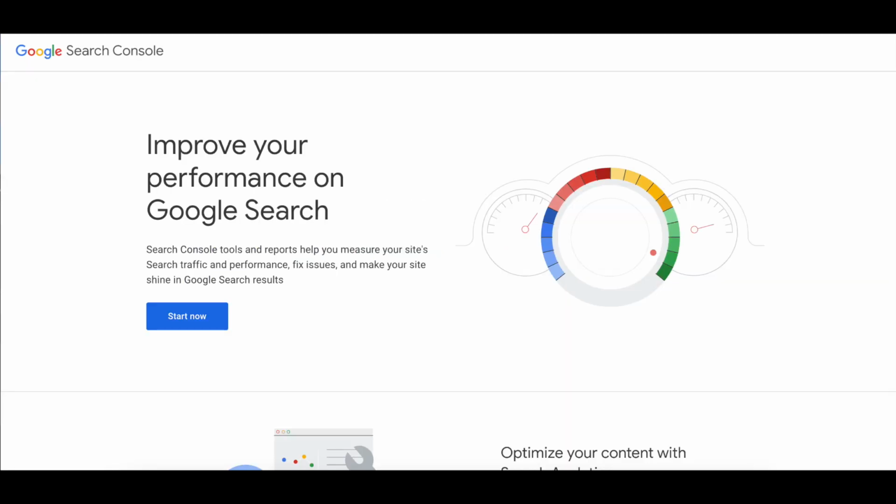Okay, now fourth up, we have Google Search Console. For Google Search Console, you must own the website or domain or have access to it, but this tool allows you to check data and links, keywords, all that type of stuff regarding that particular domain.